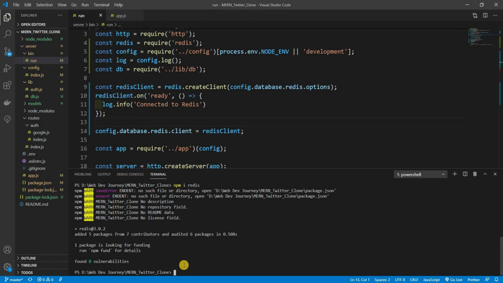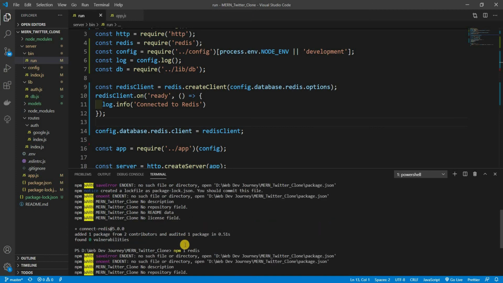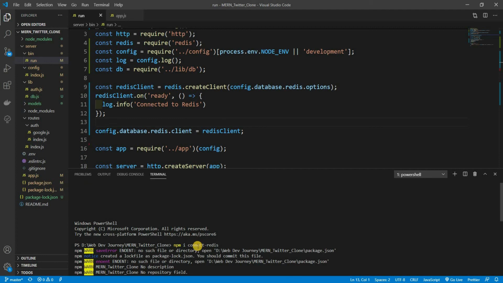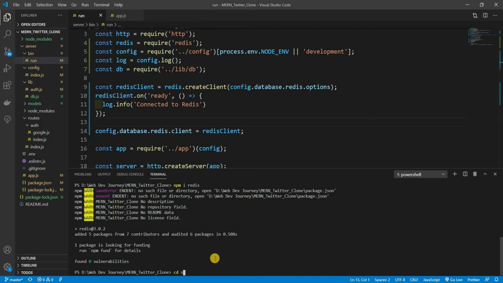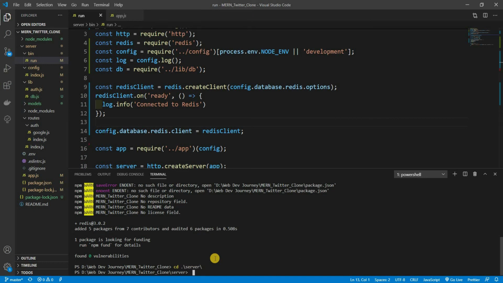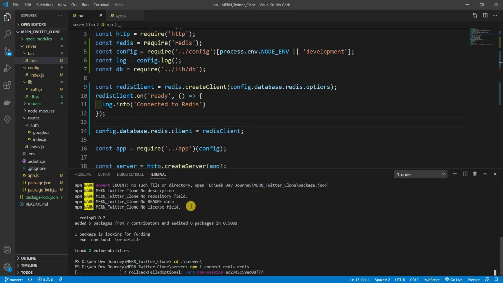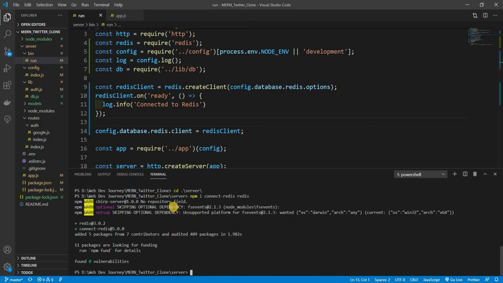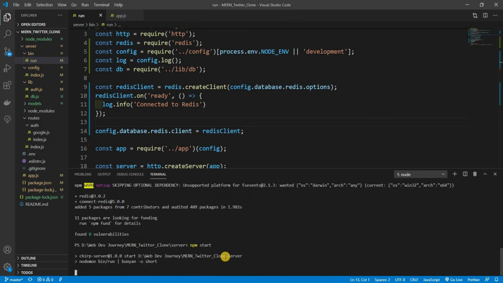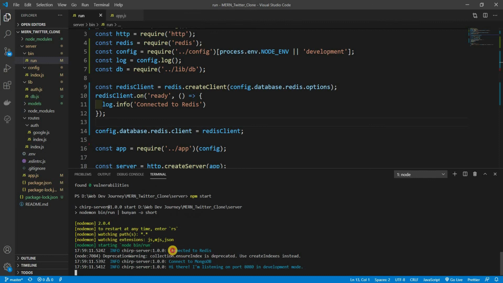Let's go to npm. Dude, did I install Redis? Are you serious right now? That's why, man. I need to cd into server, and then npm i redis as well in here, not in my main directory. Oh my god, I've got to do some cleanup after this. But anyways, npm start, and there you go, we're connected to Redis.